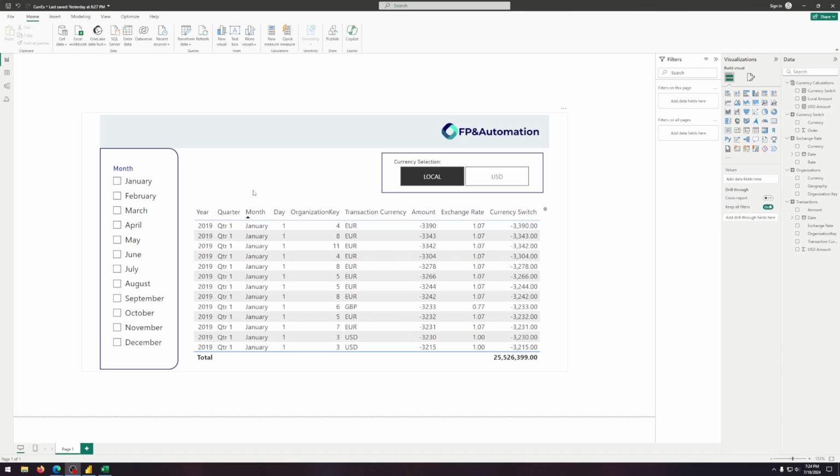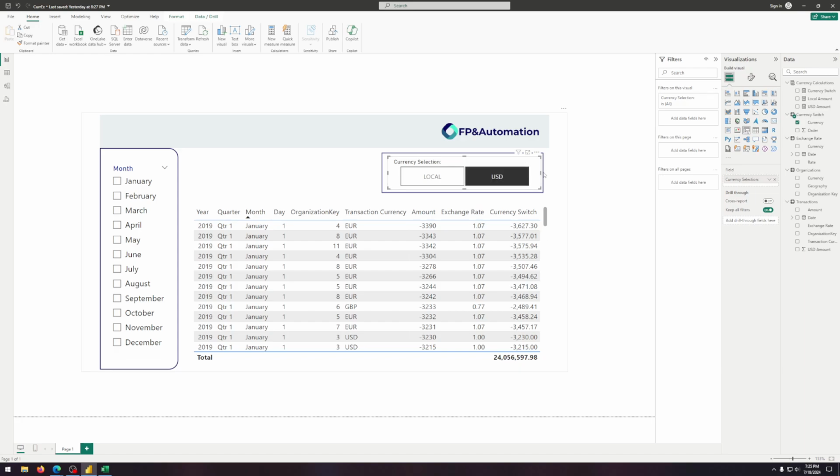So here I have a transaction of negative 3,390, which is transacted in euros on January 1st of 2019. And at that time, the exchange rate was 1.07. So if I were to click USD, it is automatically going to calculate all that and give me the currency value in USD, as you can see right here.